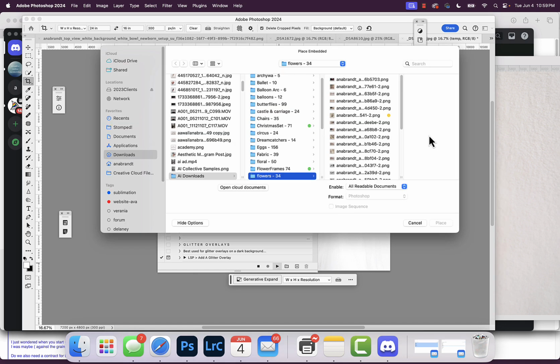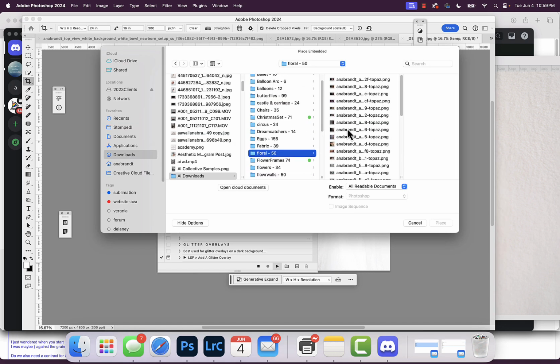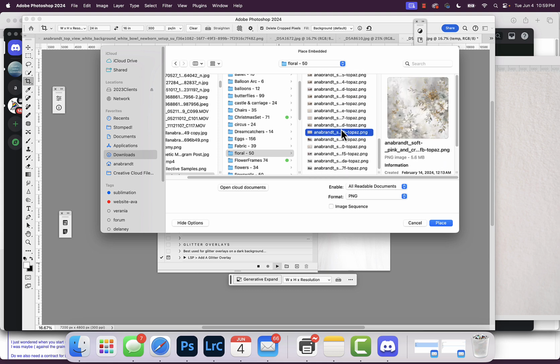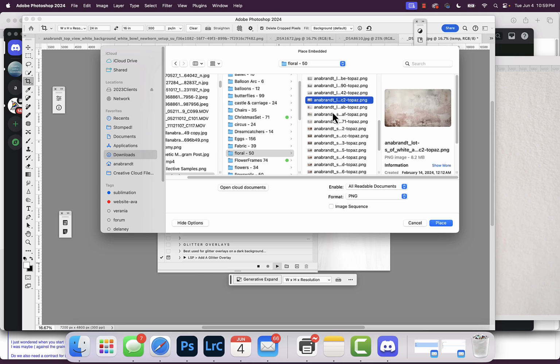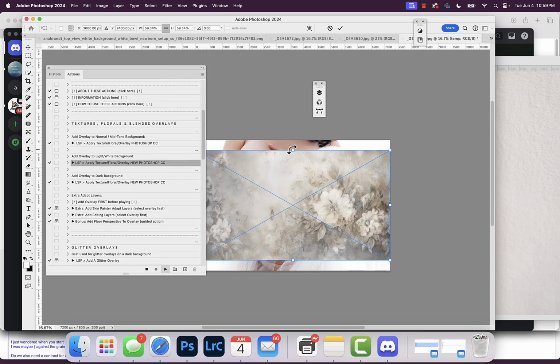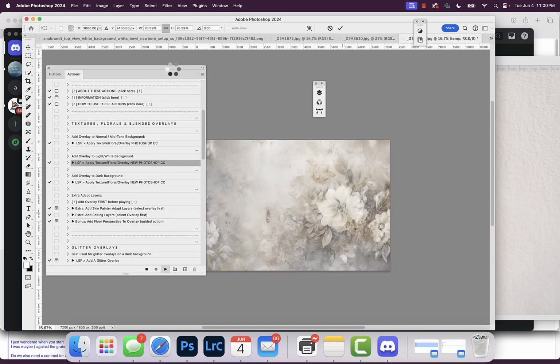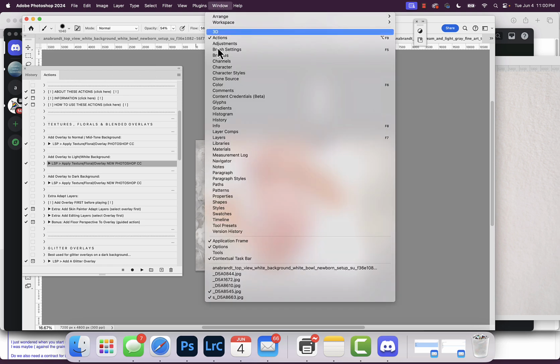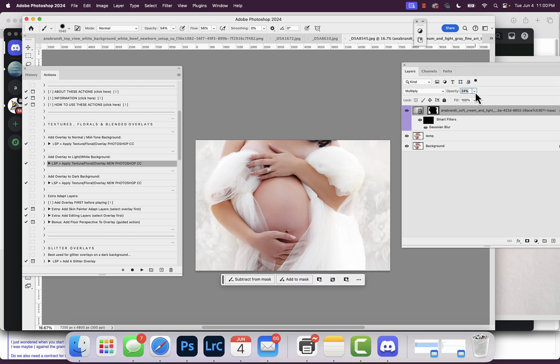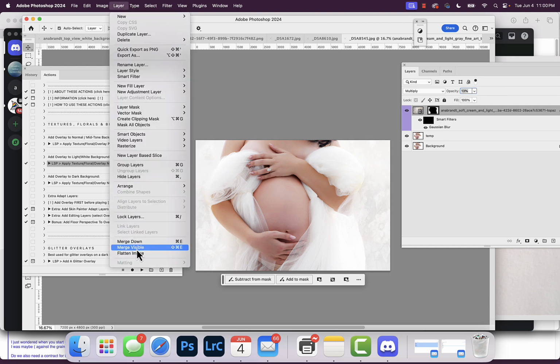So same thing, apply. And I'm going to go into floral. Let's pick something a little softer. This is always the hardest part, right? Is finding, let's try that. Scale it, double click it. And then come over here to layers. And it's softer. It's pretty. And then let's do one more.